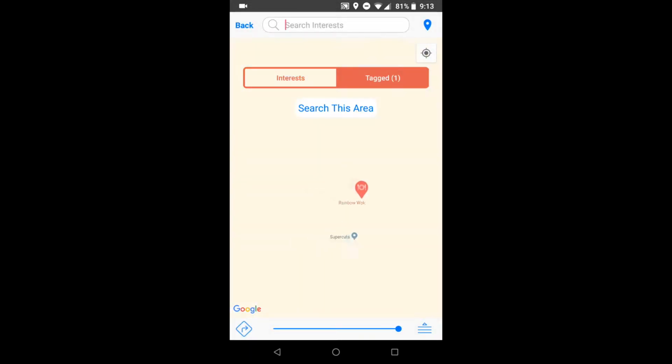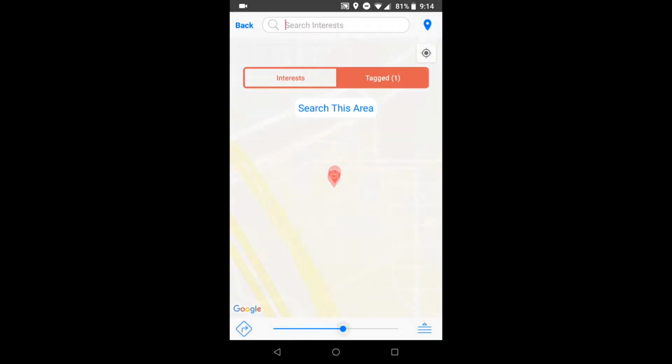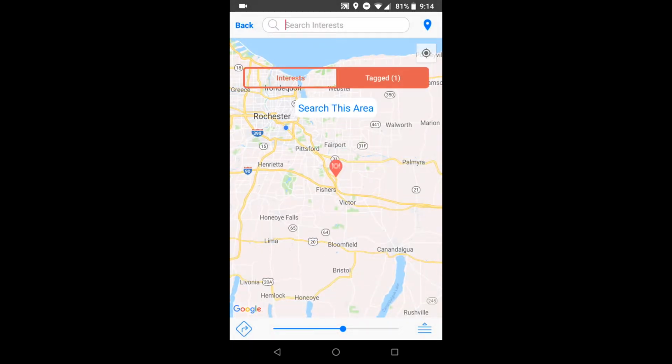So this location, Rainbow Walk, is tagged. In the upper right corner, it no longer has a plus sign. It has an X mark because if I hit the X, it will untag it. But if it was a plus mark, let's show you one that has a plus mark. In the upper right corner here, you'll see that big circle with the big plus mark in white. If I hit that, it would tag it.